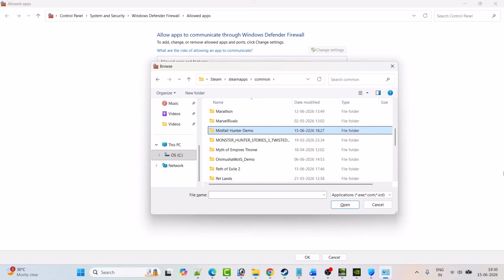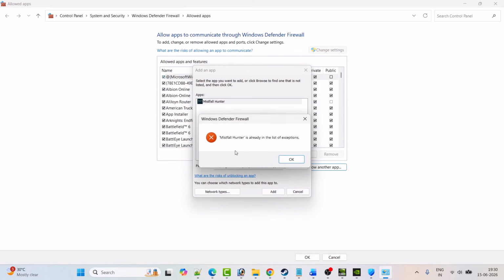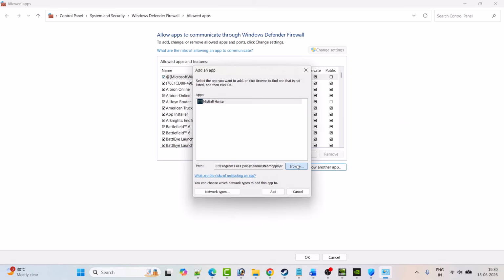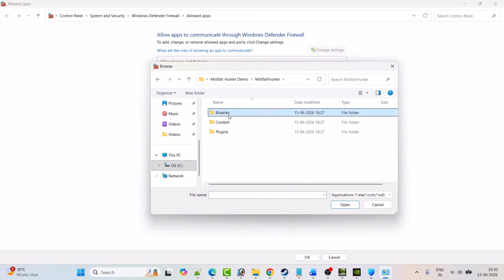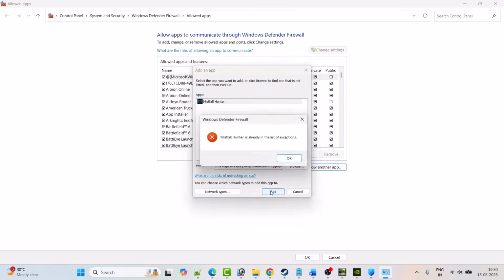Open the Mistfall Hunter game folder. Select this exe file, click on open and then click on add. In my case, it is already added. Again, click on browse. Open this folder, binaries folder, win64 folder. Select this exe file and then click on open and then click on add. In my case, it is already added.